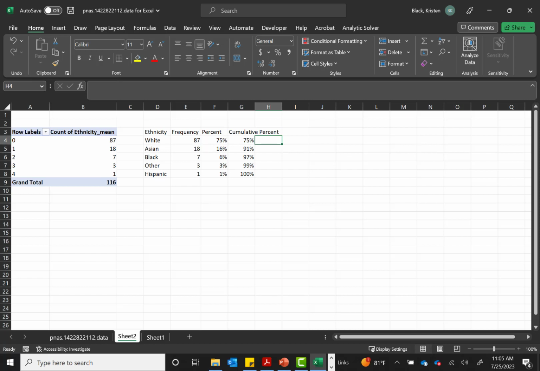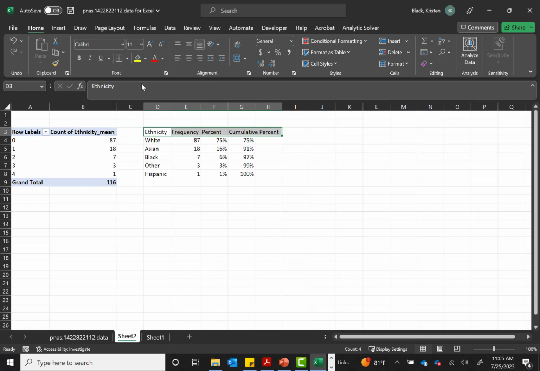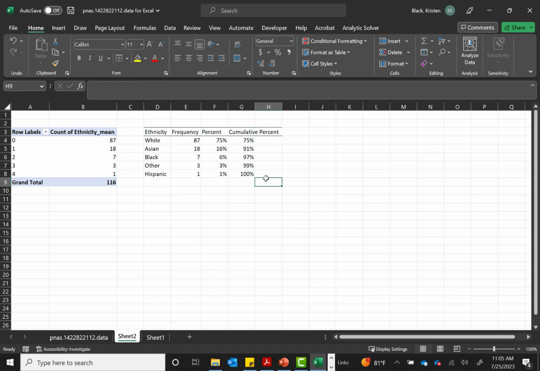There are many other options for how to format this. For instance, for APA format, we often add borders. So if I highlight, for instance, my top labels here, I can find this option for borders. This is under my main tools. I can click borders and add a bottom border and a top border. This is typical APA format to have borders.